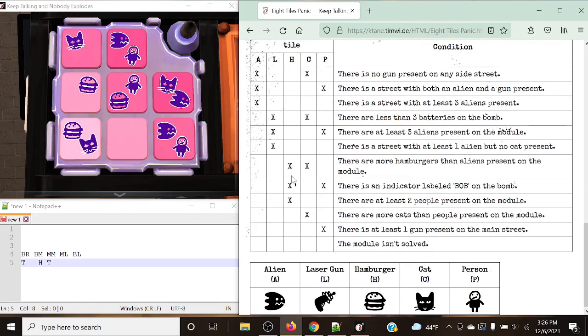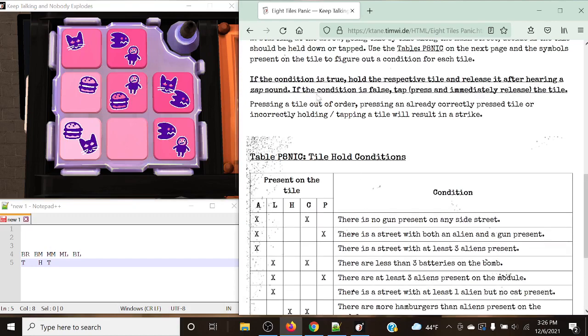Hamburger in the middle left is going to be right here. There are at least 2 people present on the module. That is true. We have 3 people present right here, up in the top middle, middle, and bottom right. This condition is true, so this is going to be a hold for middle left.